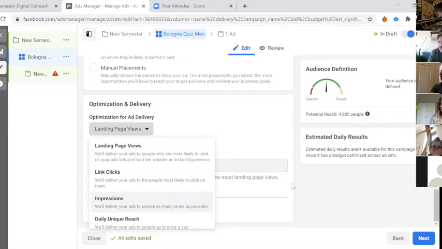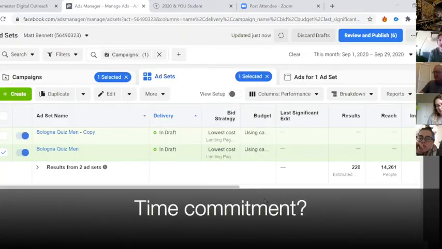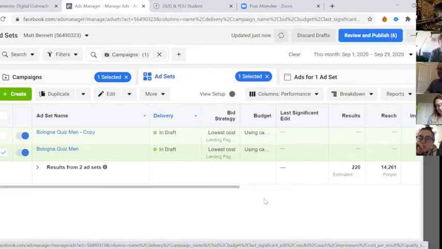But I think the timing varies a lot. I've just been learning it for the last few months, and it took me quite a while to come up with my first ad campaign. Designing the ad doesn't take too long. I would say probably 20 minutes to actually design the ad.